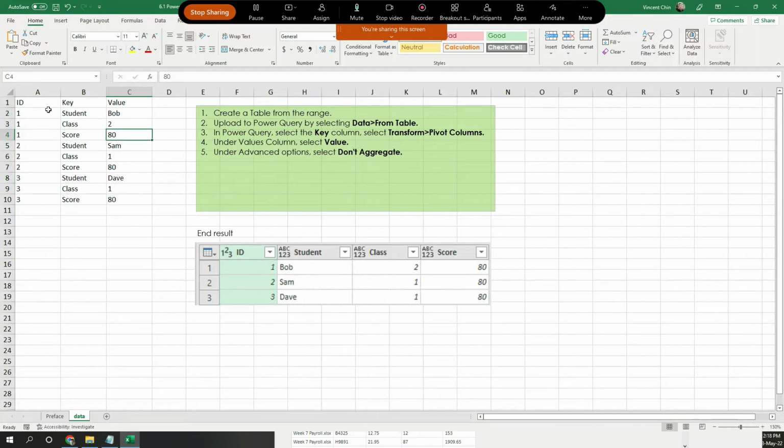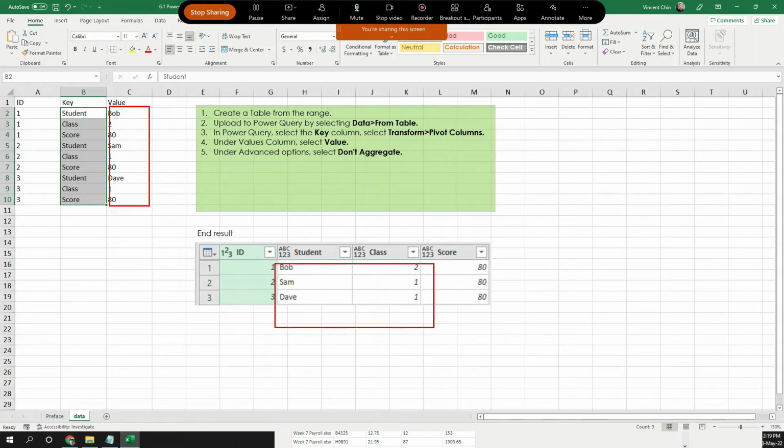Do you see something here, guys? Student, class, score, student, class, score, student. You see this bunch of stuff just repeating. And look at this data. They are kind of here, while this is actually here.